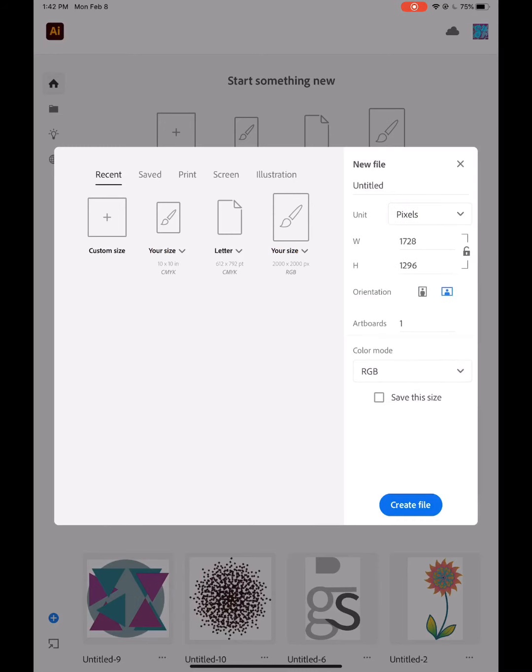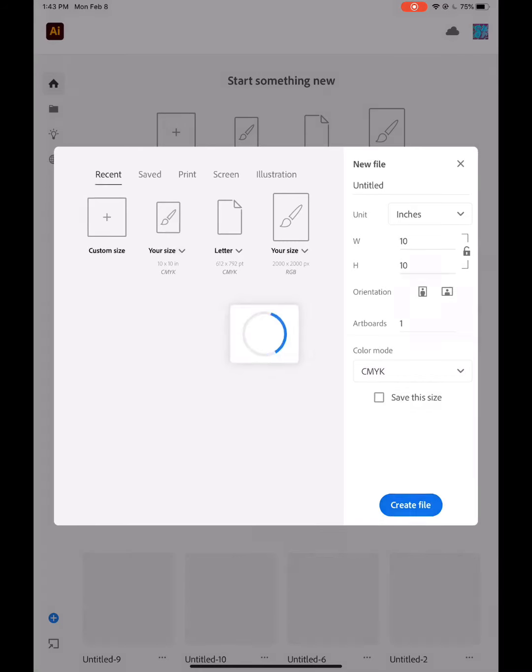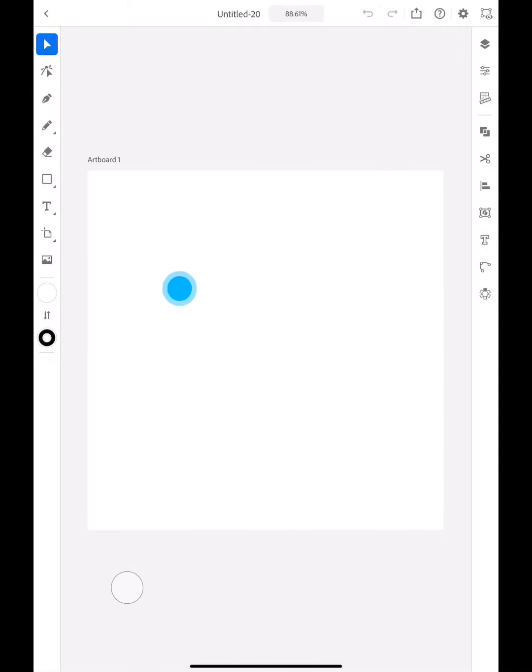When I do custom size, I'm usually going to start with a unit in pixel or inches, depending on whether it's for the web or for print. And here I'm going to do a 10 by 10 inch document for print. And when it's for print, I'm usually going to do the CMYK color mode. And then if I'm doing it for the web, I will be doing the RGB color mode.